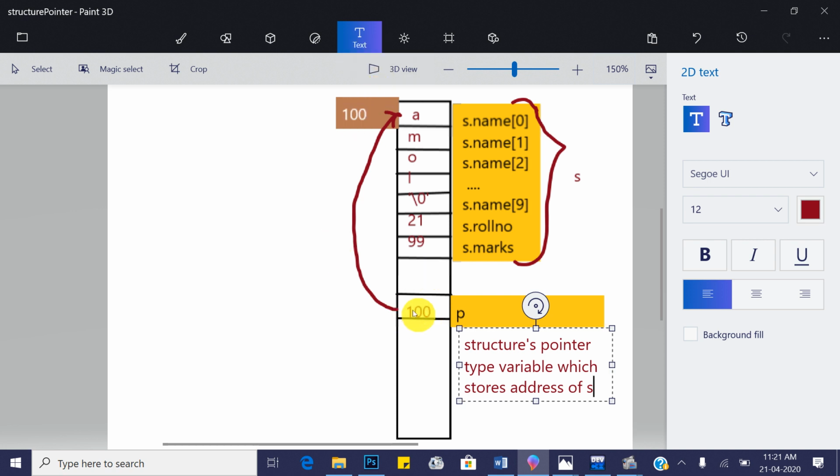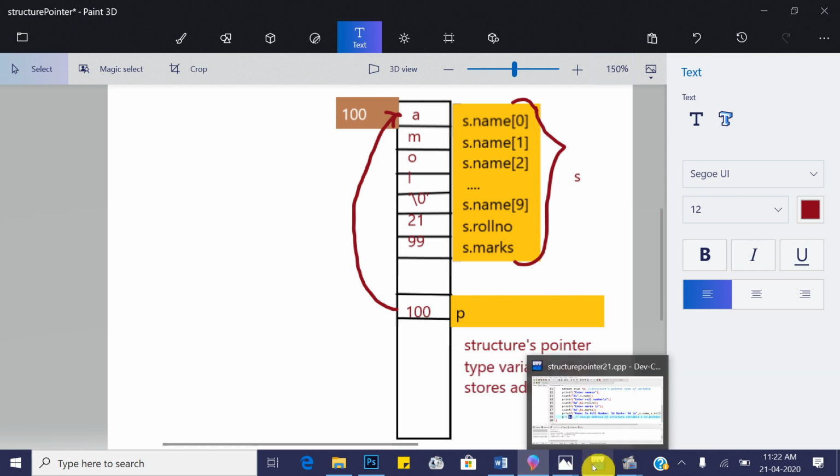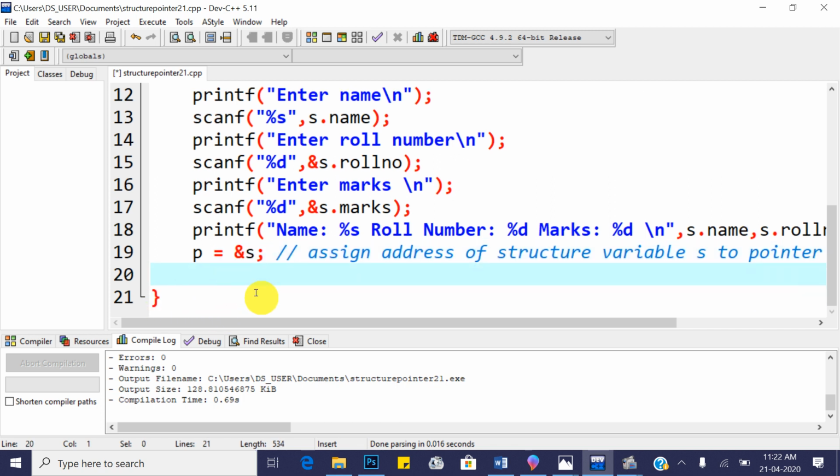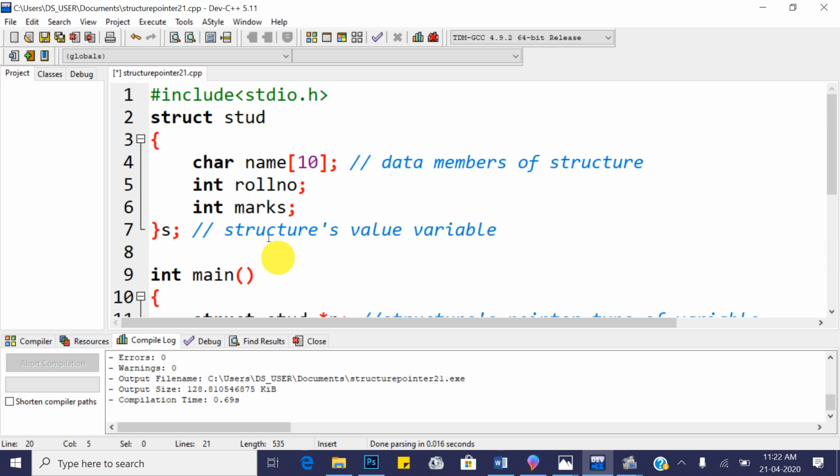So 100 is stored here. So p is what? A pointer type of variable, which stores the address of another structure variable. Okay, so let's move on. After that, what we have to do? After assigning the address, now we have to access the data members of the structure variables.